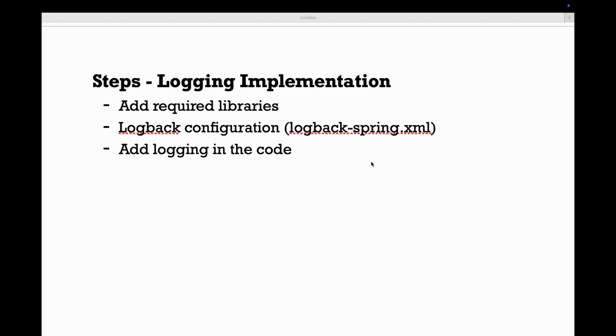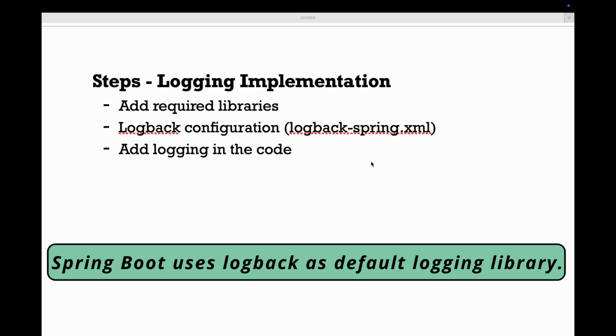Logging is itself a bigger topic to understand. We will discuss it from scratch in a completely separate video, but for now, our focus is to understand the basic implementation of logging in the Spring Boot application. Logging implementation in a Spring Boot application involves three steps. One is add required libraries. Second, provide the configuration of logback under the logback-spring.xml file, and third step is add logging in the code.